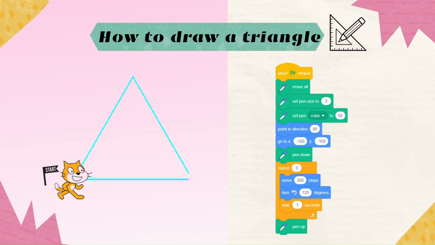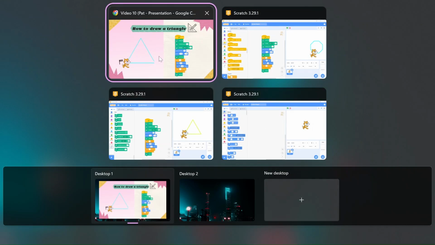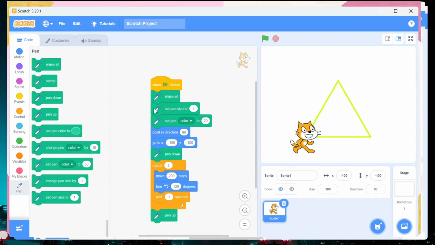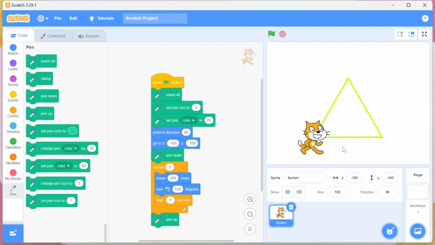Let us jump to our Scratch editor. I have already drawn it, but I'll show you so that you can understand it very well. And so here goes our triangle, right? Just a second. And here is our triangle. So see how we are going to draw it. It is very simple. The starting blocks are going to be the same. We will click on the green flag, erase all, and then set our pen size and color. Then we will point in a certain direction and set our x and y coordinates. After this, we will start drawing, and pen down means now we will start to draw.